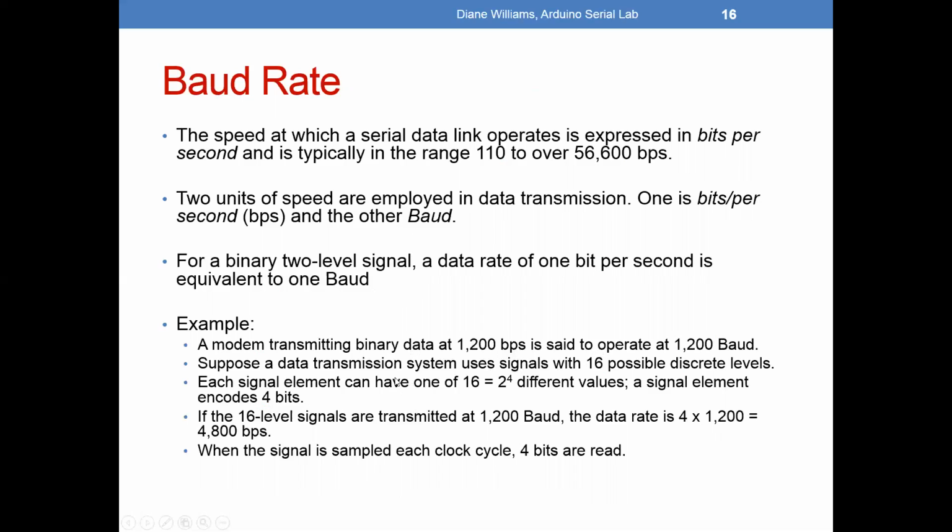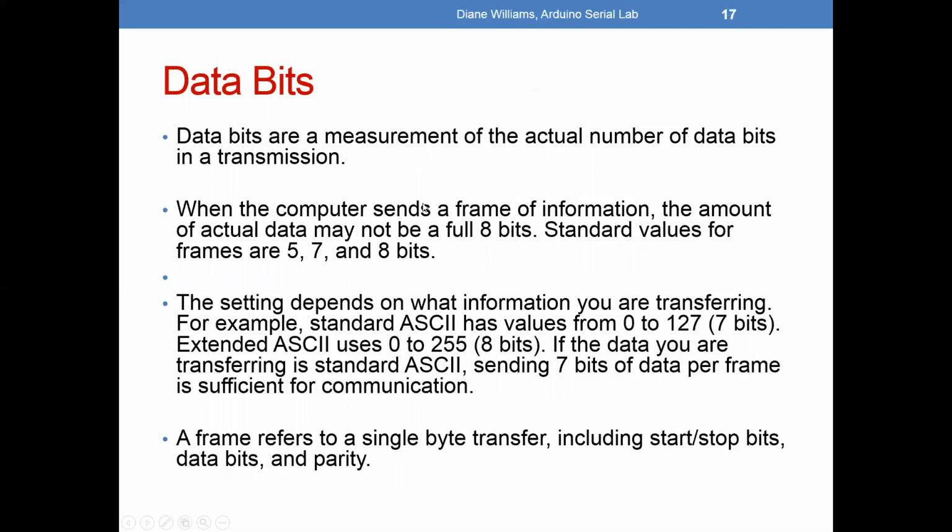And there are other systems. Here's an example where there are 16 possible discrete levels you could be transmitting. If you were using a 16-level signal, well, 16 is 2 to the 4th, so you can think of that as 4 bits, and if you're transmitting at 1200 baud, then the data rate is really 4 times 1200 or 4800 bits per second, because you're able to encode 4 bits on that one transmission. So what you should know is that bits per second and baud rate are not always the same thing. For our purposes, we're only going to transmit 1 bit at a time, so they will be the same. It all depends on your hardware.